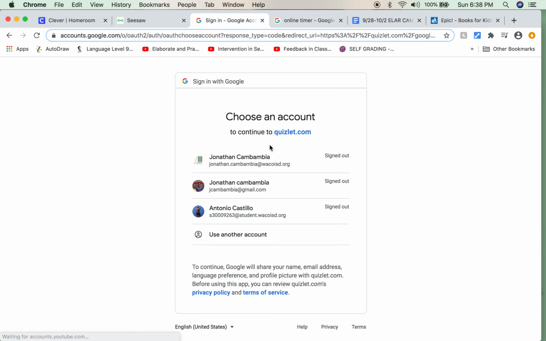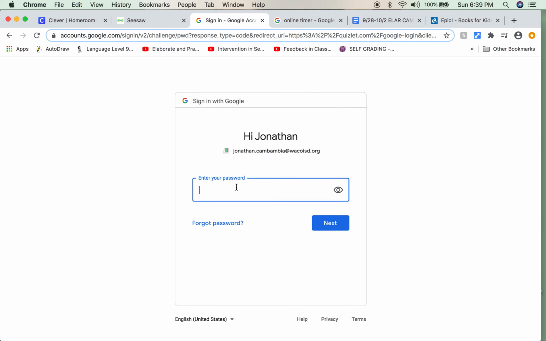Now, since you've already logged into Clever, your name should appear here, where it says choose an account. So once again, your Google account is your Clever username and password. So you would click your name. Your password is 1 through 8, 1, 2, 3, 4, 5, 6, 7, 8. Then you're going to click the next button.